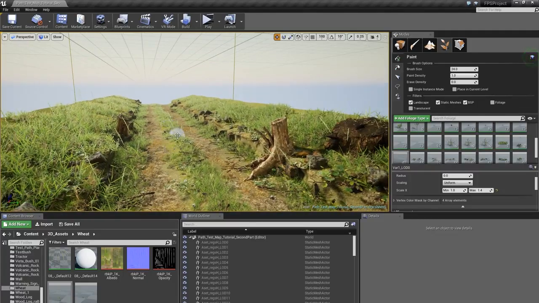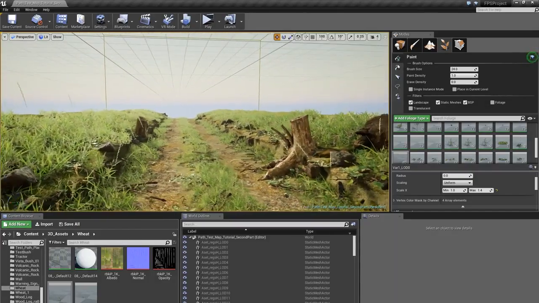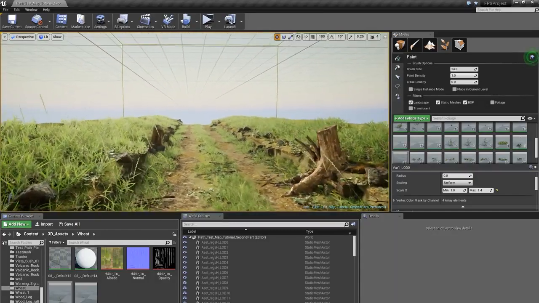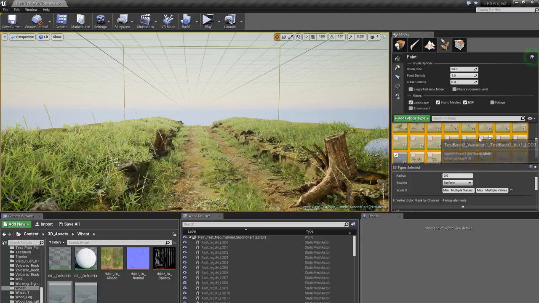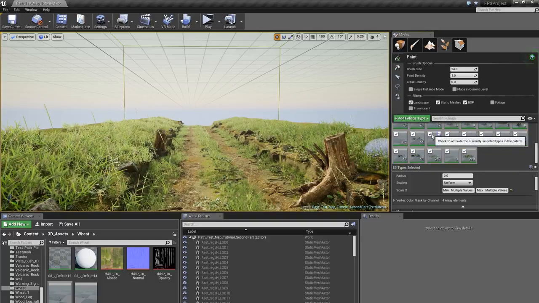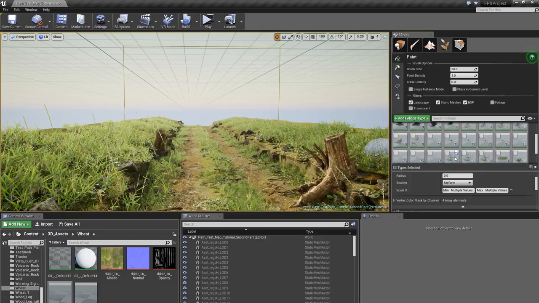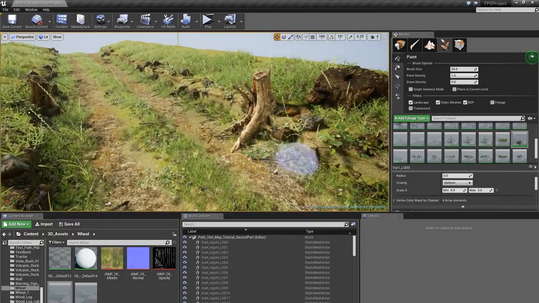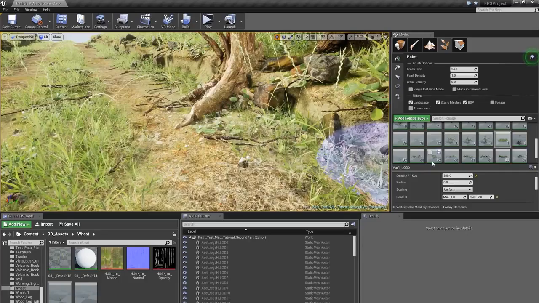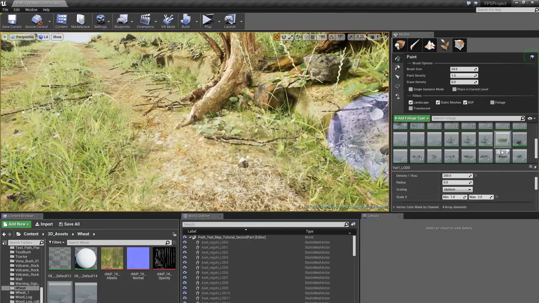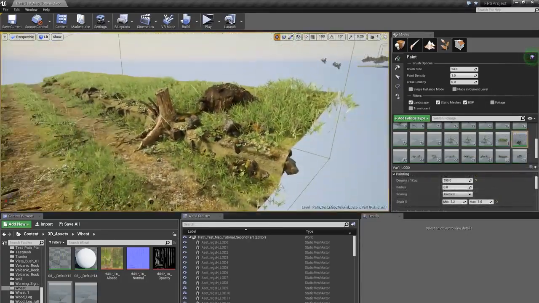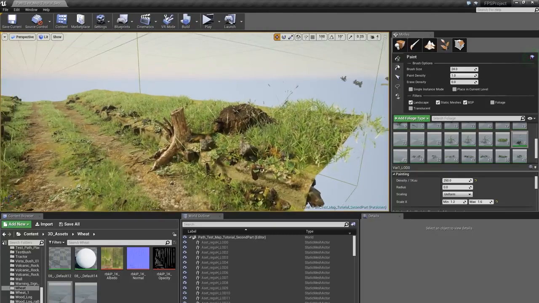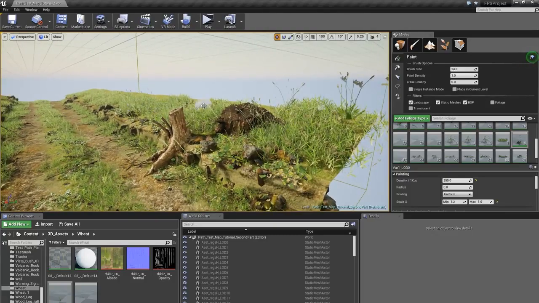I'll delete a couple of these, so there's not too much. There we go. And let's see if there is something else, something taller. Remove those, or not remove them, but I'll choose this one. This is also some higher or taller kind of grass. I'll just increase the scale here. There we go, perfect. Right, so let's just stamp this out here and there.